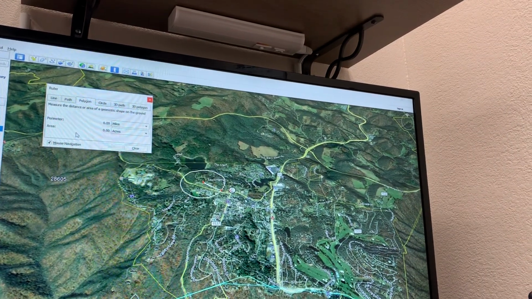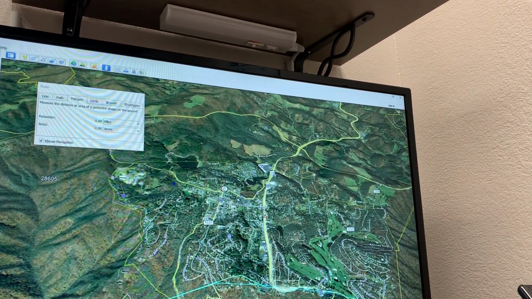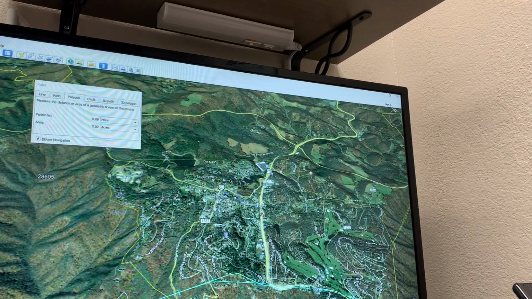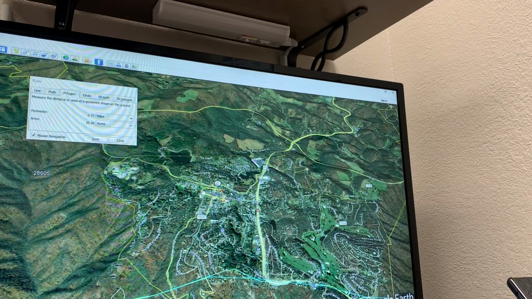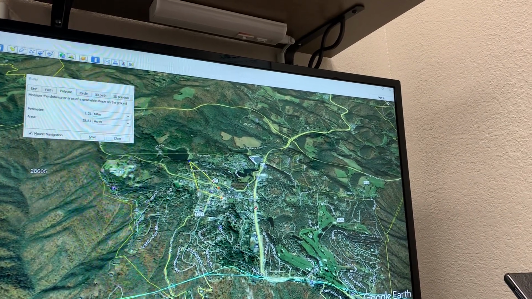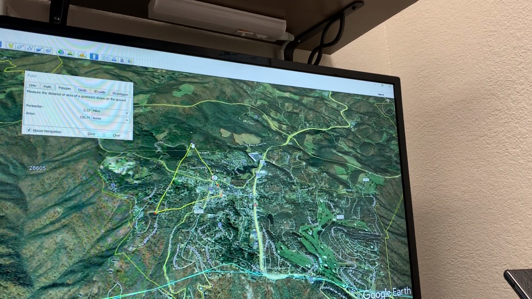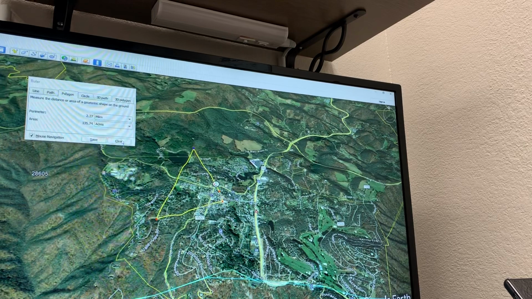And you can do a regular polygon. Drag it out and cover whatever area you want. That's it.